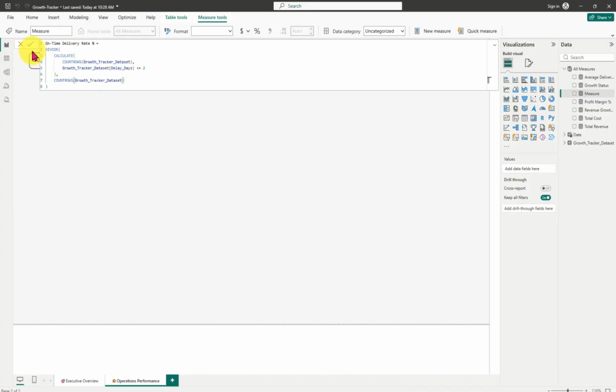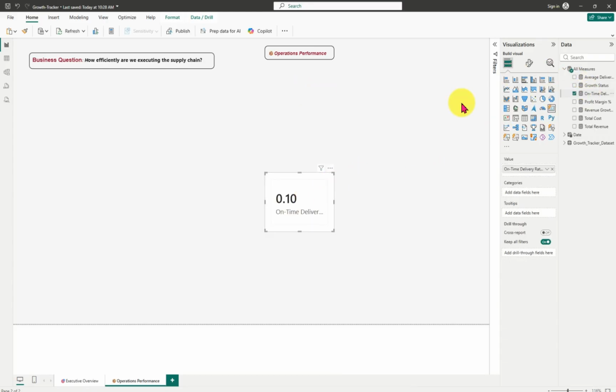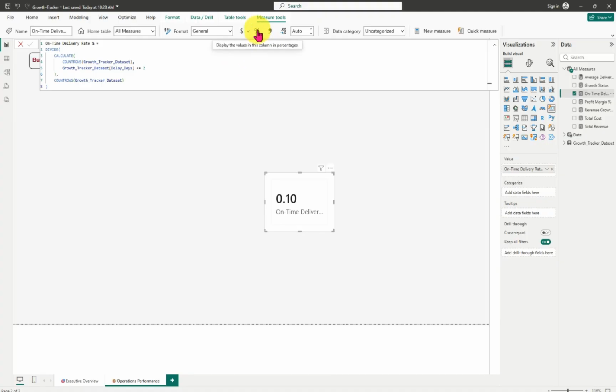So let me have this and let's see what we are having in our KPIs. Let me put this down and see what we're having in our delivery time rates. And let me put this in a card. You can see we have to change this to percentage because we are calculating the percentage.